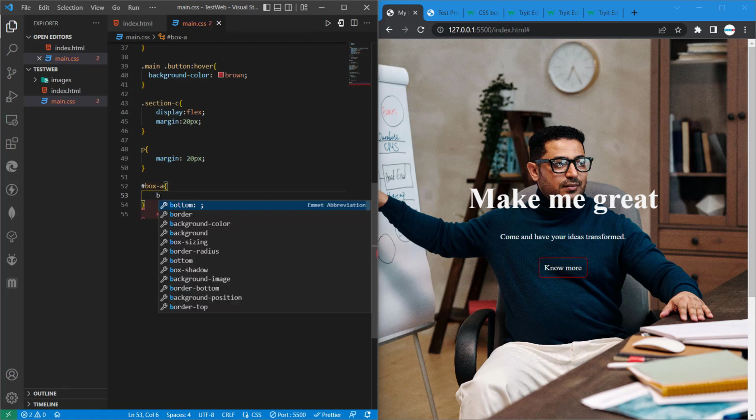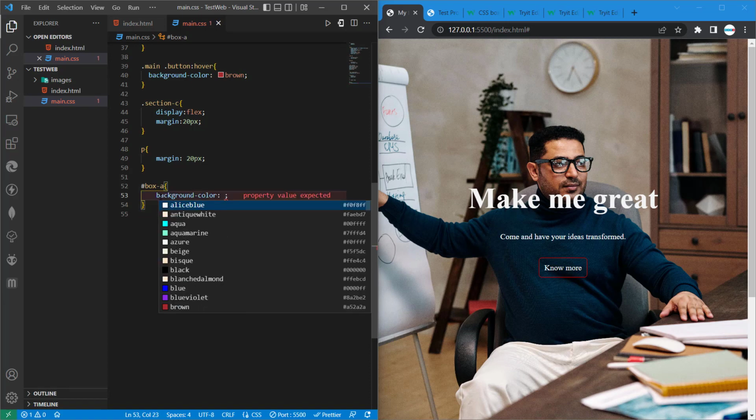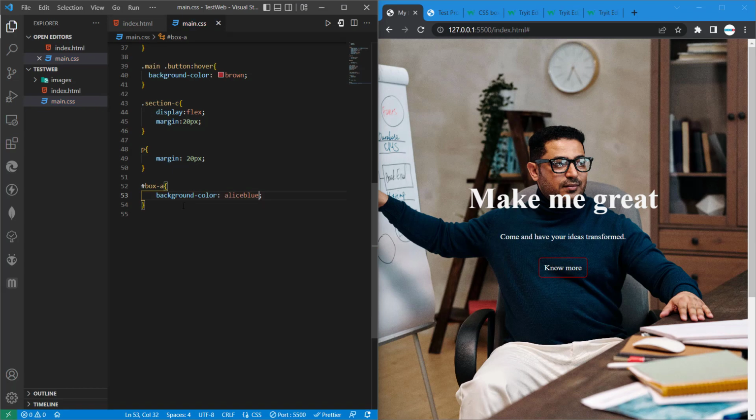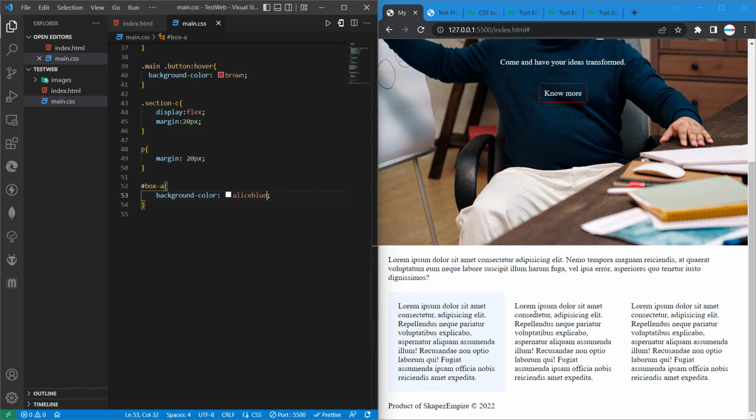So let's give it a border. Let's give it a background color. So background color of, let's say, Alice blue. Okay, I have Alice blue. You can choose any color. Let's scroll and see. So you can see we have some color here.